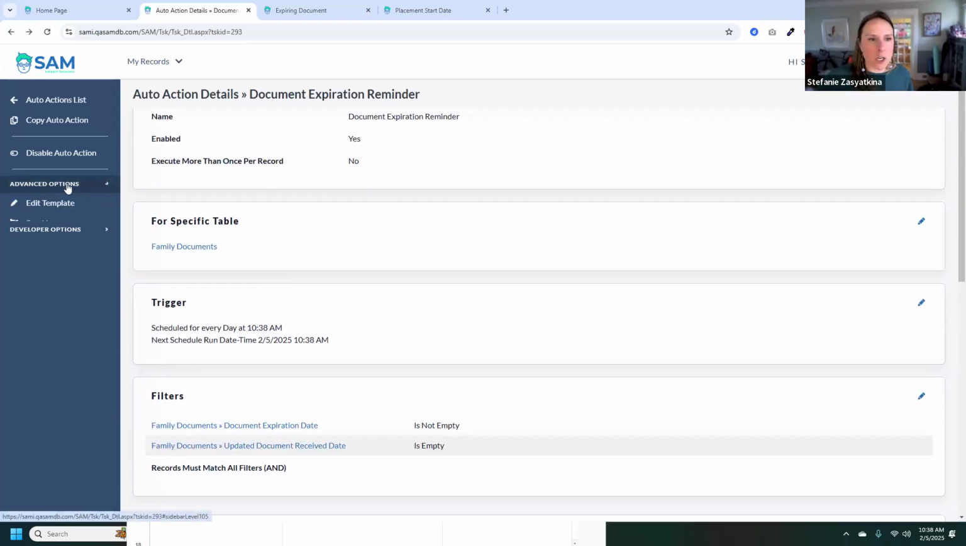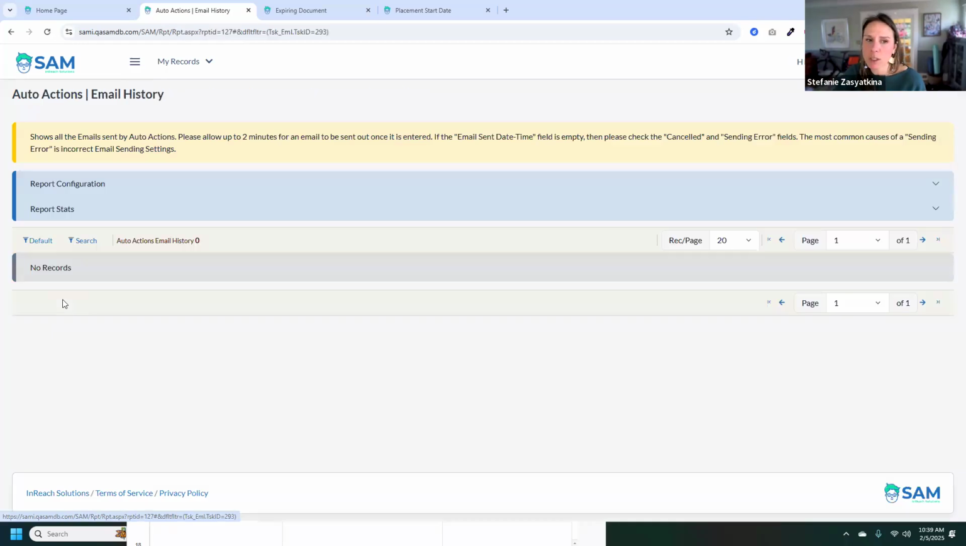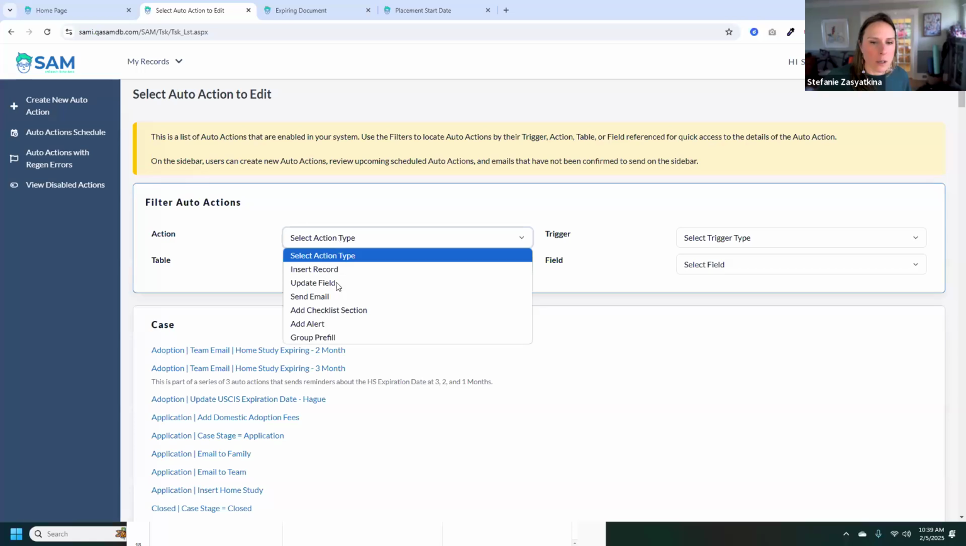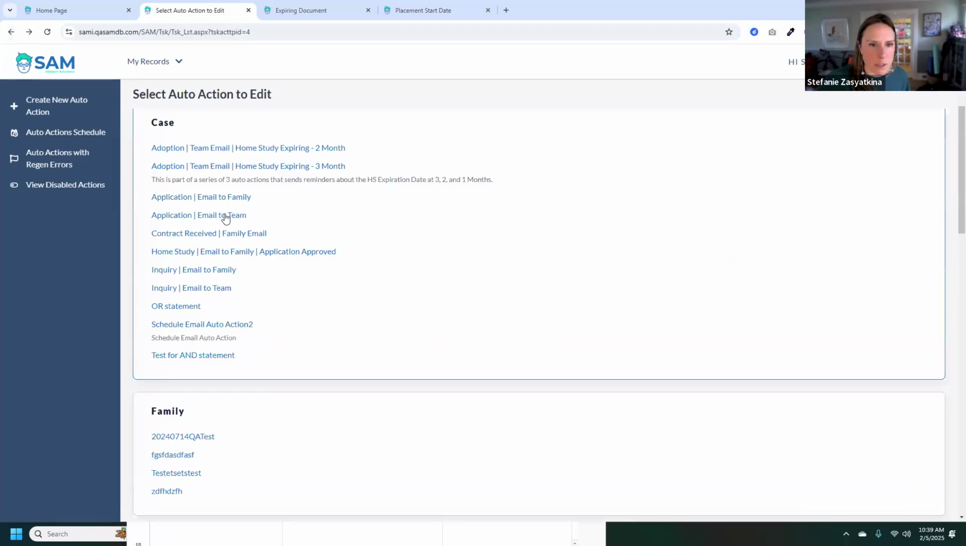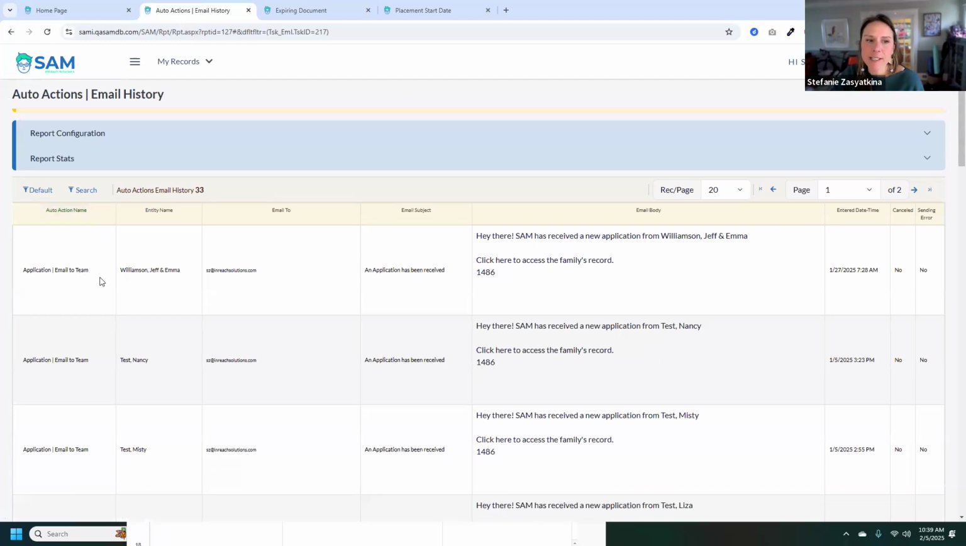So you can see under advanced options, the history. This will show you every time that this actually ran. If it is an email, it'll give you more details. Let's see if I can find one. Sending an email. Let's go here. So we can see every time, this is the auto action. It was already filtered on that. Who did it go to? Who was it emailed, etc. All the information around that specific email.